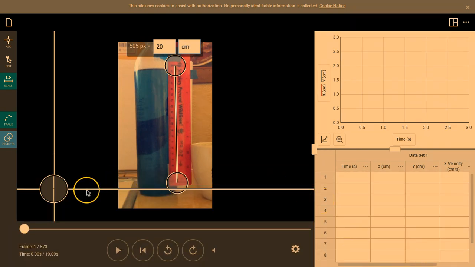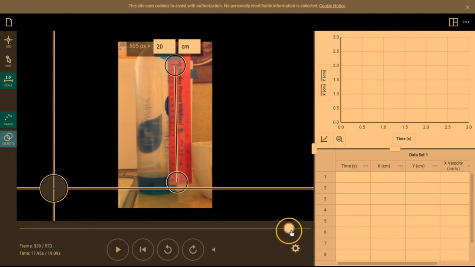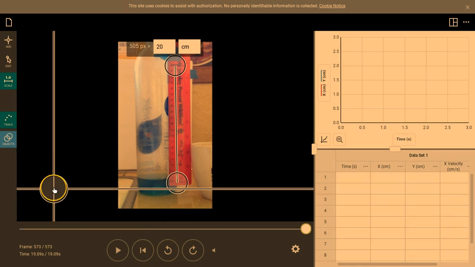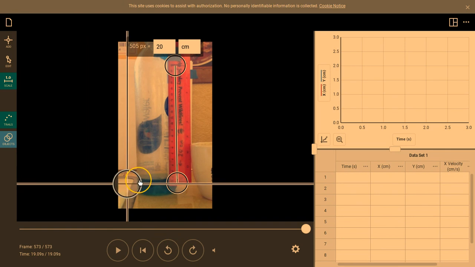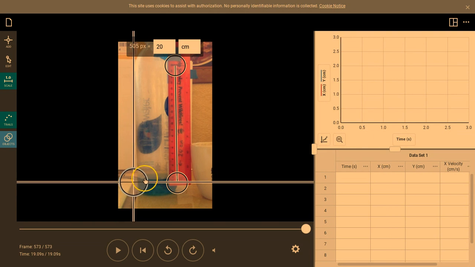The next thing I want to do is advance this to the end and figure out where the lowest spot is. Then this is our origin here. I'm going to move this over here, and put it right below the blue water level there. I don't want any negative values, and I'll move this if I need to. Now we've set the scale.